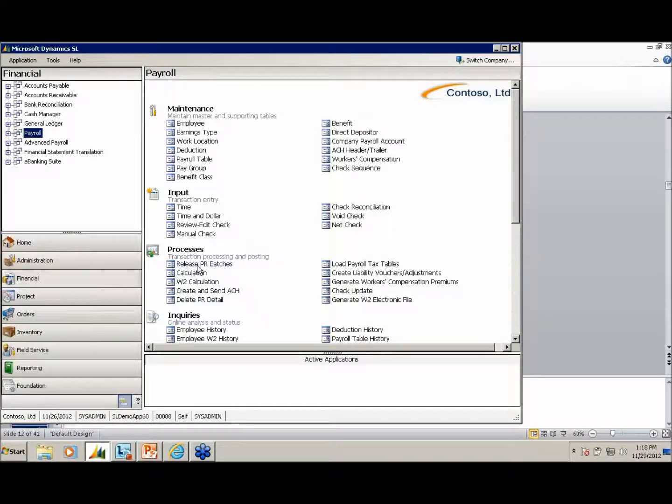If I come here to payroll and I go to this generate W-2 electronic file, that's the screen that we're looking for.